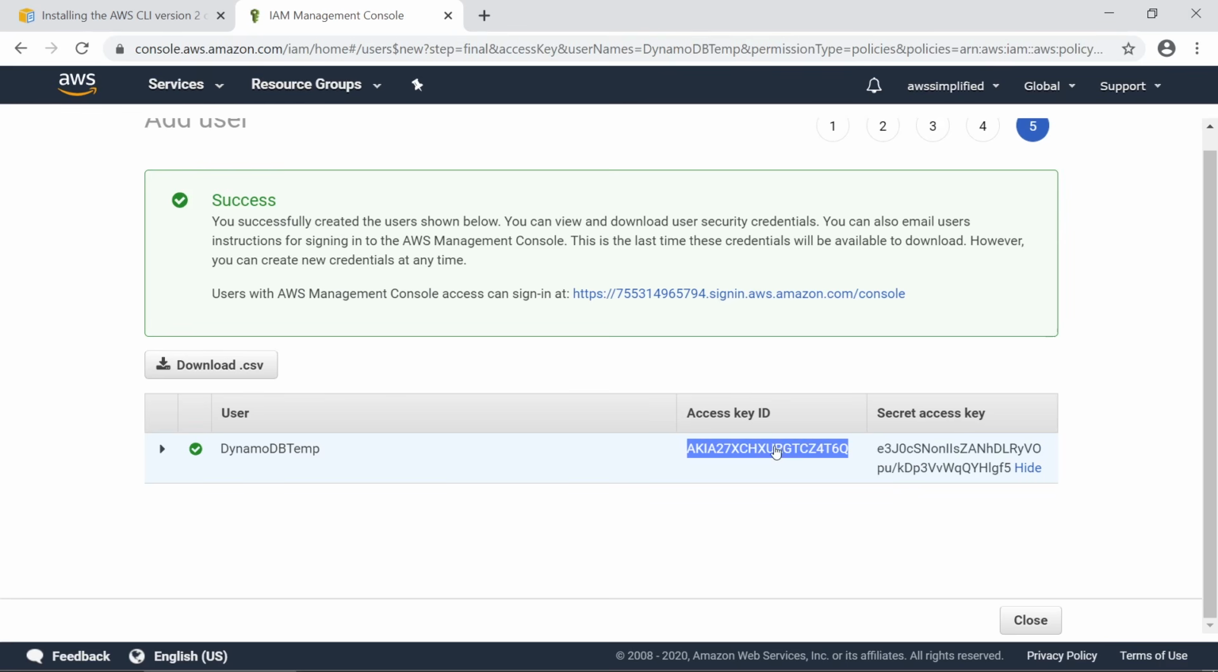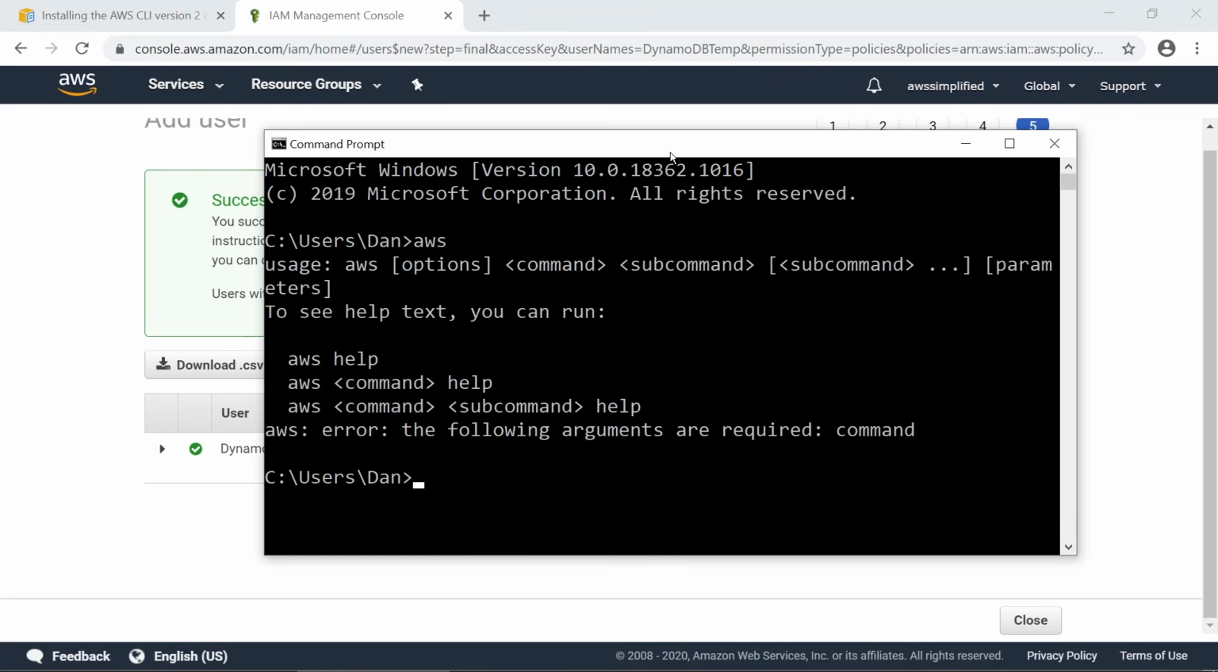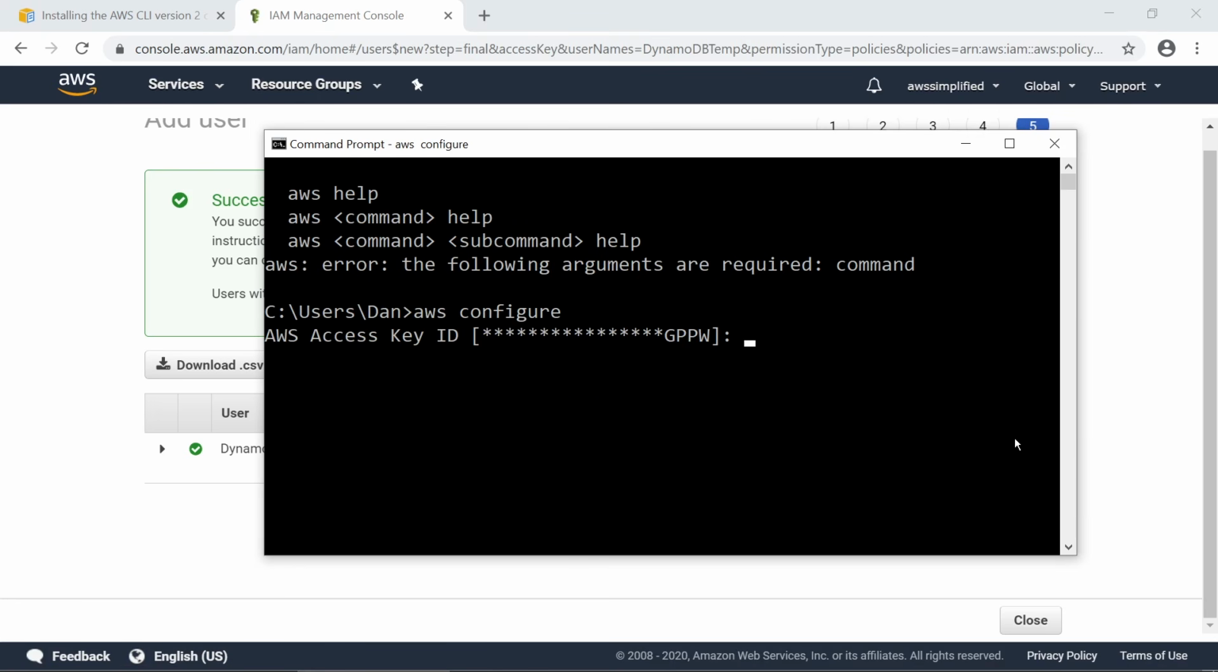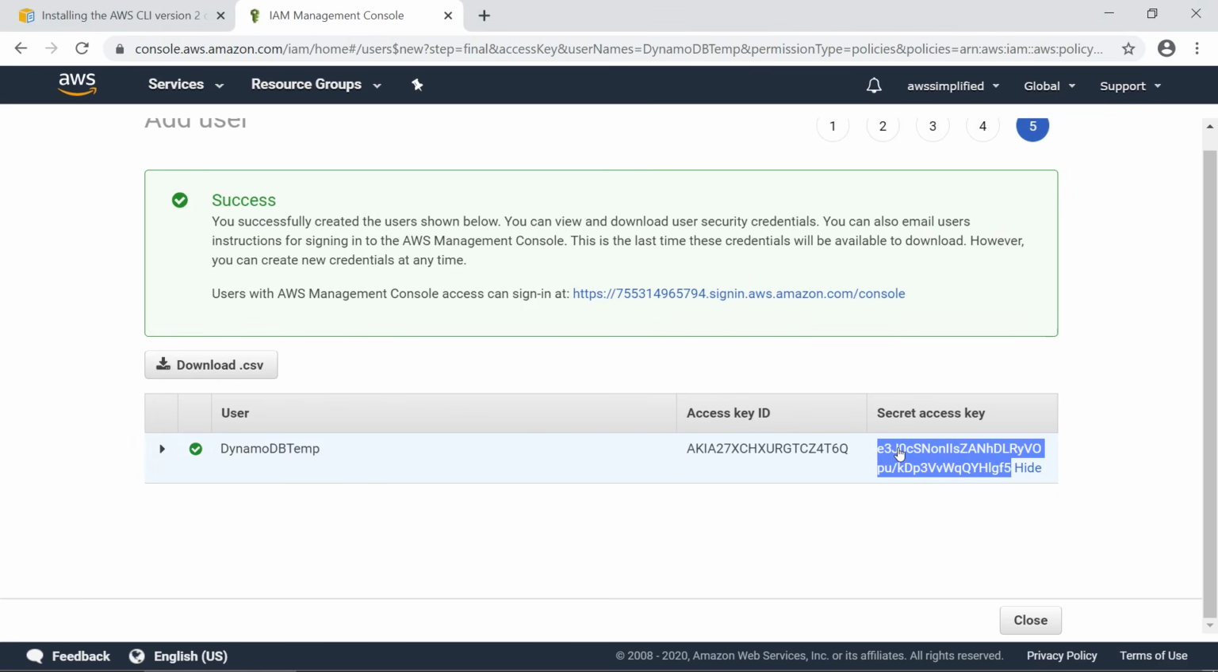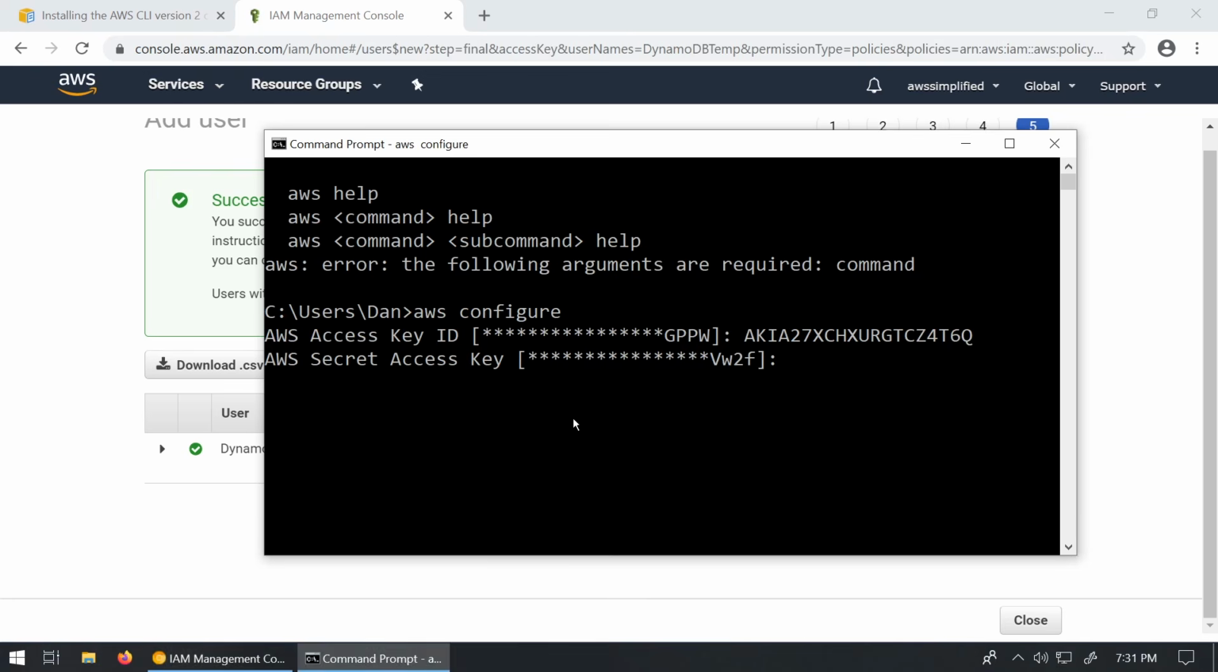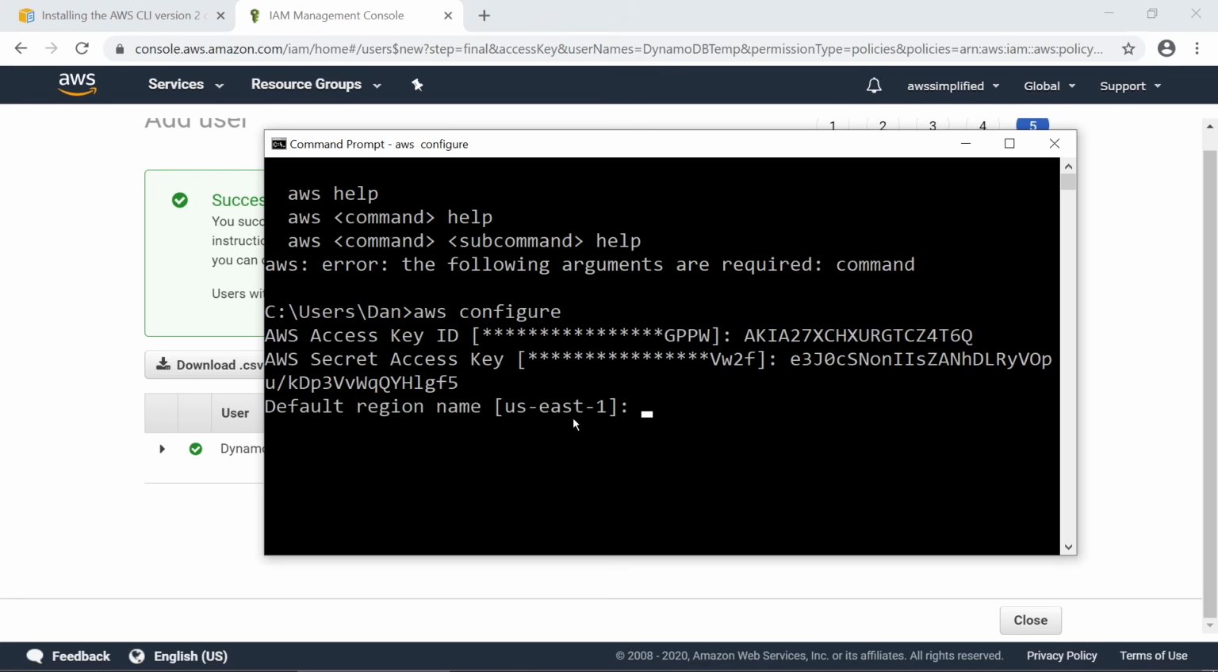Now let's take the AWS access key ID. I'm going to copy that to my clipboard, go back to command prompt, and we're going to say AWS configure. It's going to prompt us with some questions here. So it's asking us for our access key ID. I'm going to paste that in. Now it's asking us for the secret access key. Just go back, copy that, go back over here, put that in, press enter.